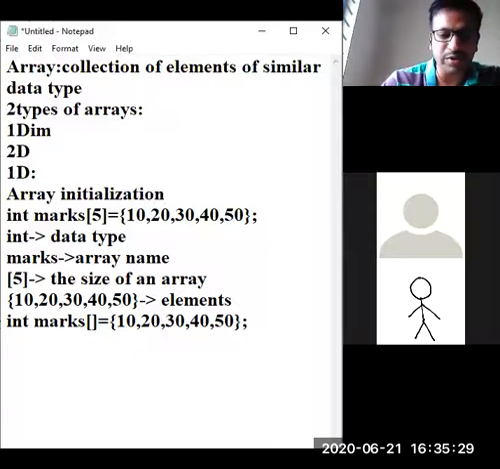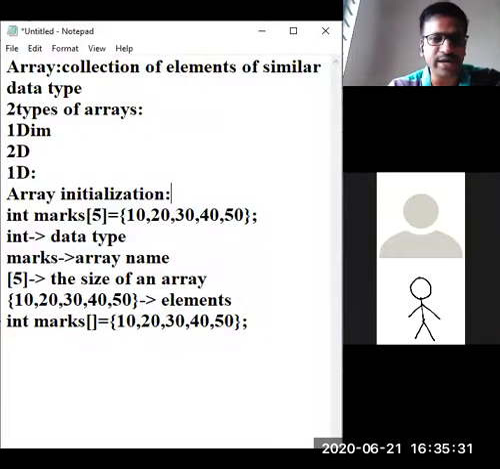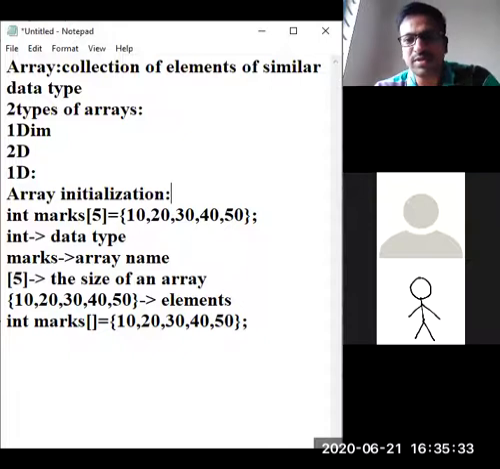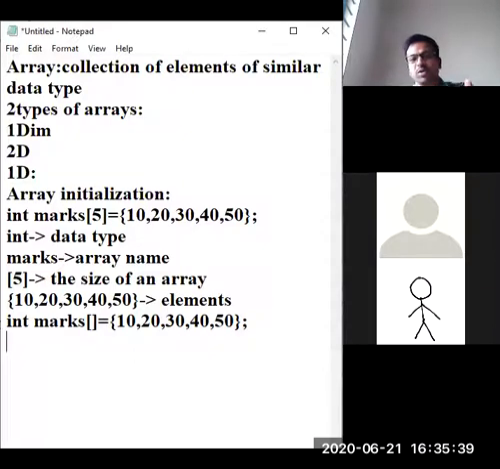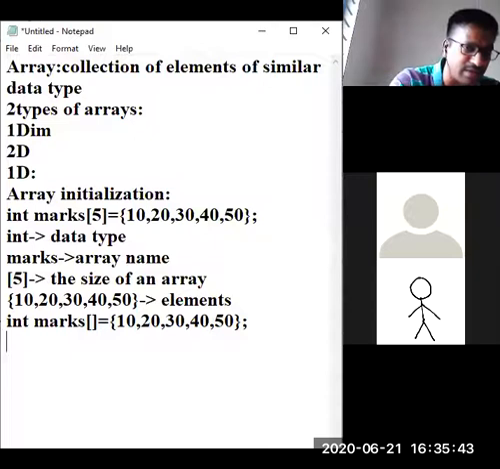This is the way you have to initialize an array. Okay. Able to understand? Fine. Next, two ways of initialization. But while declaration, you should be careful. You are going to commit some mistakes here only. How to initialize, how to declare.